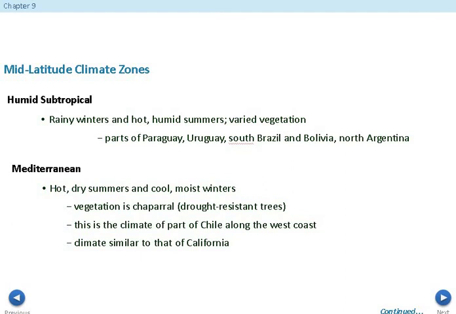You're also going to have mid-latitude climate zones. These are going to be humid subtropical. You're going to see rainy winters and hot, humid summers, and various vegetation goes in this area. Again, what we see here with some of the countries, we've talked about Paraguay, Uruguay, Brazil. We're also going to see Bolivia and northern Argentina, all humid subtropical.